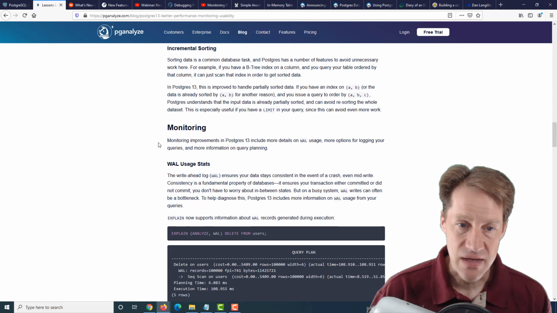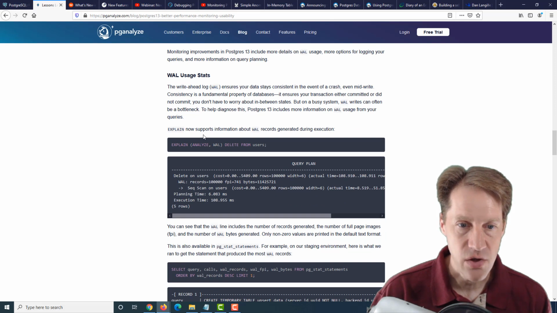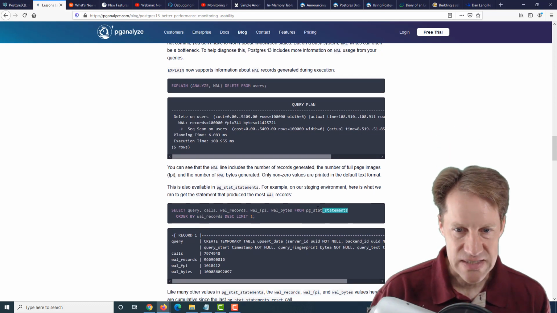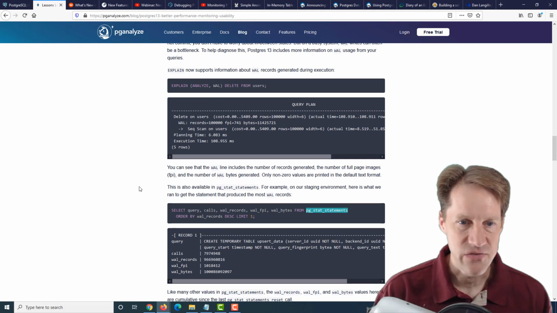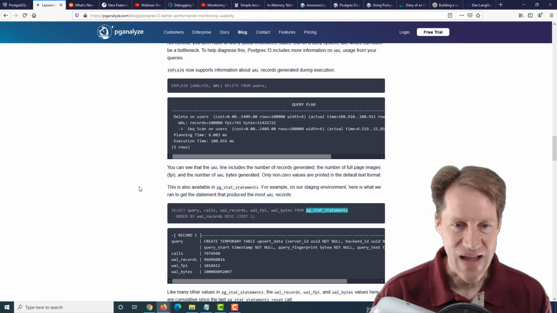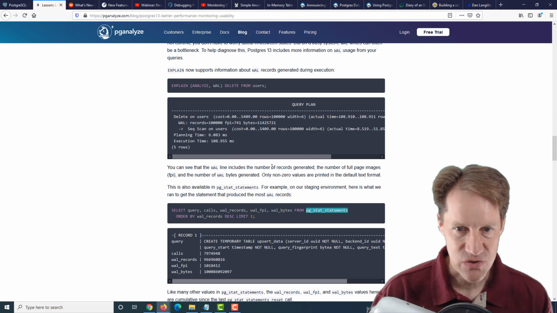They mentioned some of the monitoring changes where you can actually track WAL usage to see how much WAL a given query is using. So for example here, they did a DELETE FROM users and they asked for the WAL, and you can see how many WAL records were generated, how many were for full page images, and the number of bytes involved. And then in particular, pg_stat_statements can also track this information as well. So now you can get insight into what's writing all of these WAL records, which is something I've been asked about on occasion. And with Postgres 13, it should be much easier to find out this information.